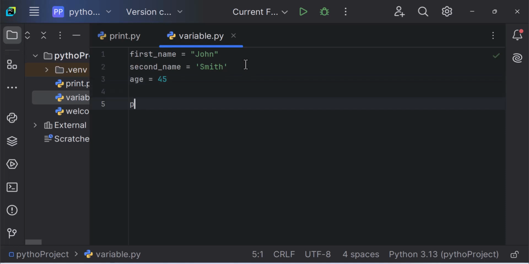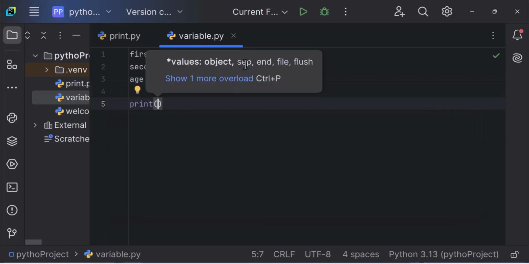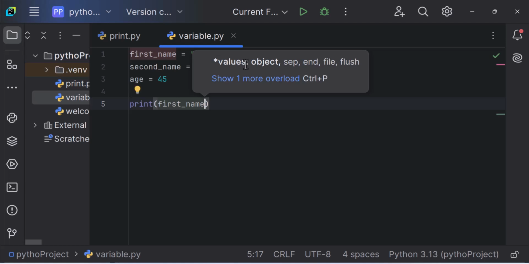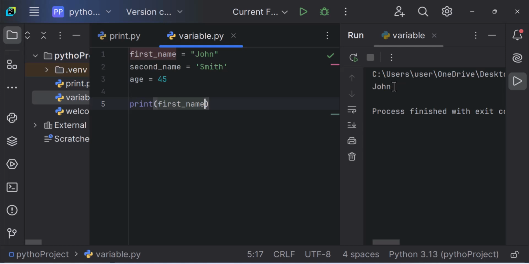So let's print this variable. Print. I want to print first_name. Let's go to our run button. You can see the first name is John.